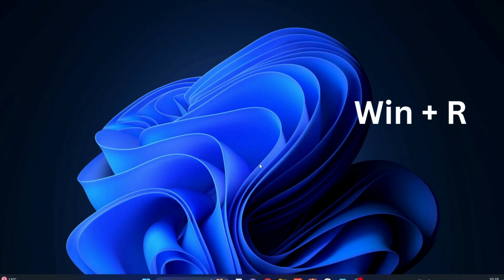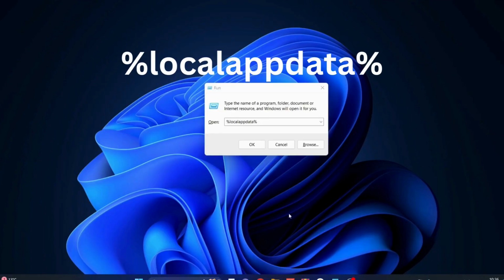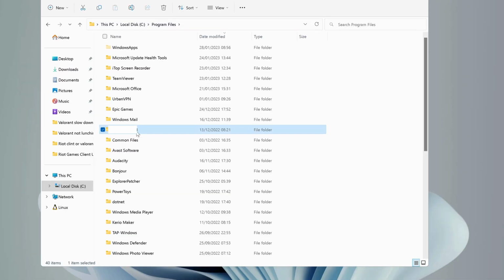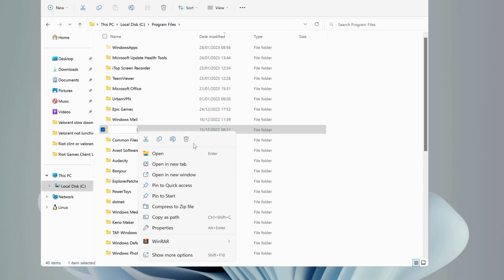On your keyboard, press Windows key and R to open up Run. And type in there %localappdata% and click OK. And look for the Riot Games folder. Once you find it, make sure to delete it.